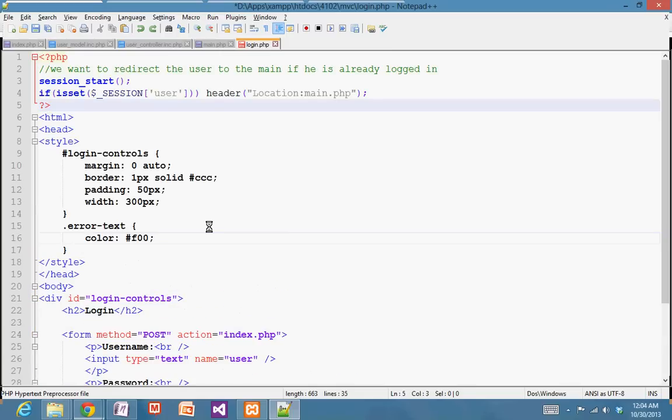So what we're going to do is stick this PHP code up at the top of login.php. What this PHP code does is check the session to see if there is an active, valid user model inside of that session object, inside of that session array. If there is, then we want to redirect them to the application main, just in case the user types in login.php and wants to go back to that login page.